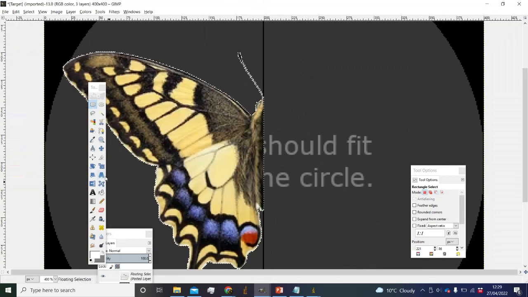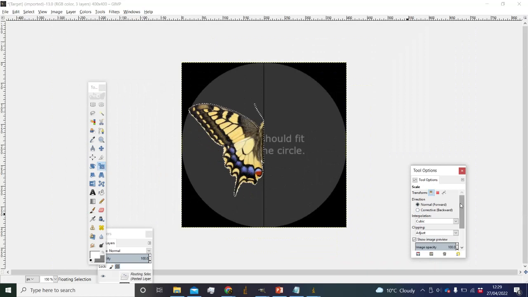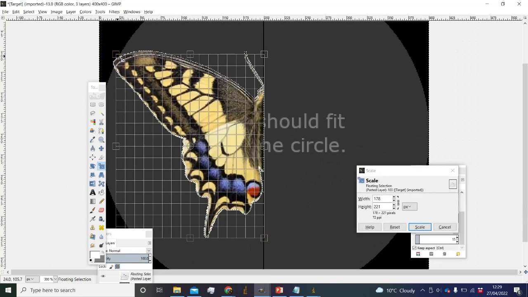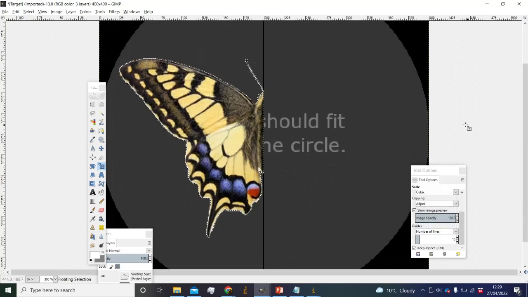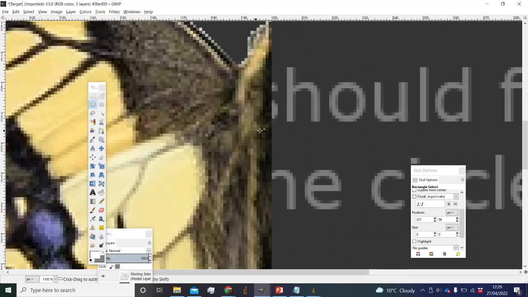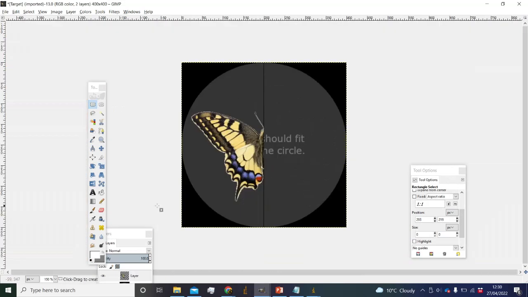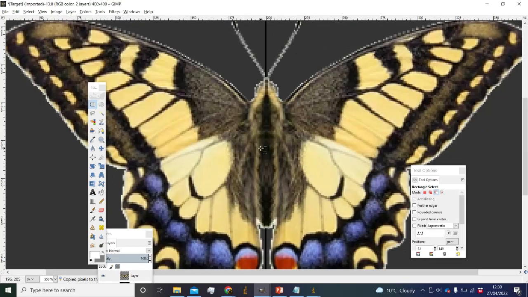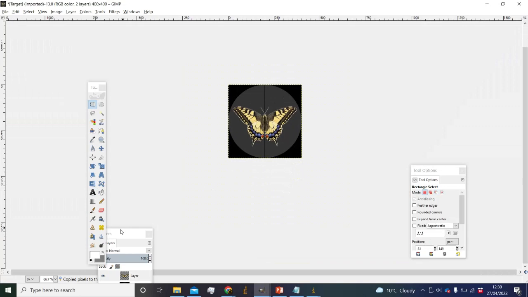As you can see, it doesn't quite fit. So we're just going to click on the scale tool, click on this image here, and shrink it down a tiny bit. So there we go, that fits nicely. Just going to put that directly on that line there. I'm going to copy, paste, and then flip horizontally. So this is our image.